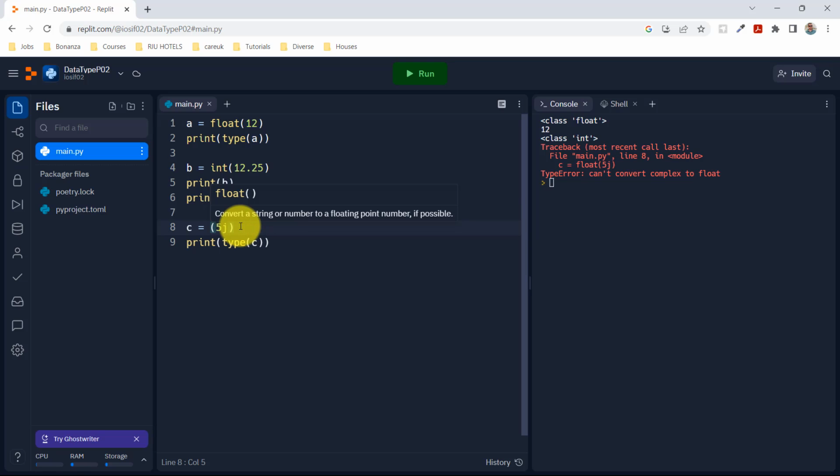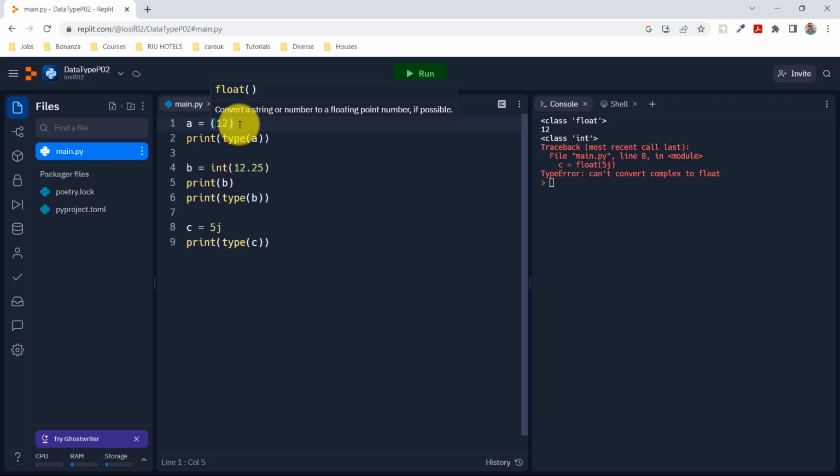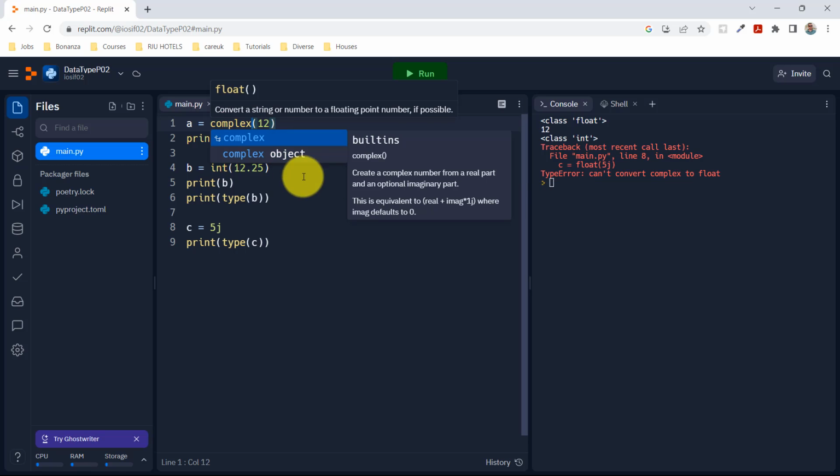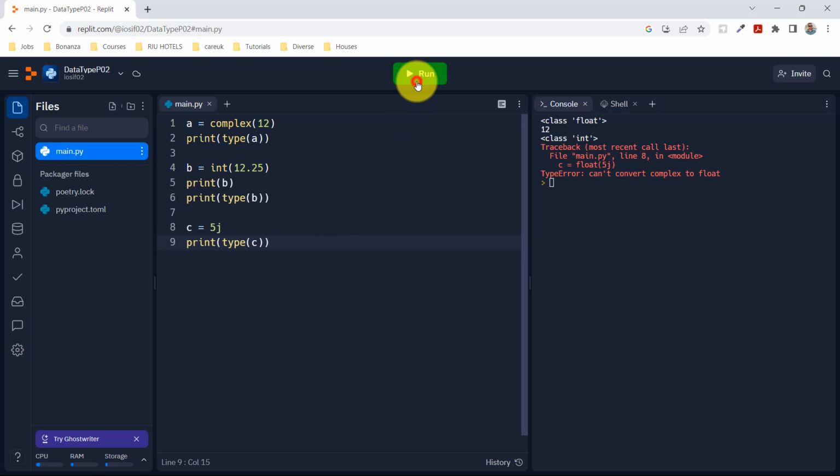Okay, but let's see if we can do the conversion from integer to complex or from float to complex. Let's see. I'm going to write here complex. Okay. Yeah, we can. So we can convert from integer to complex, because now this variable a has this type complex.